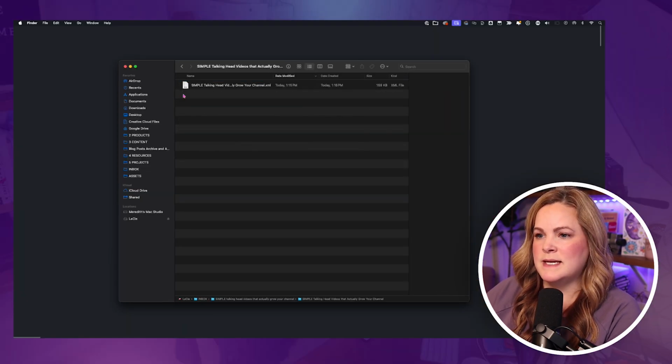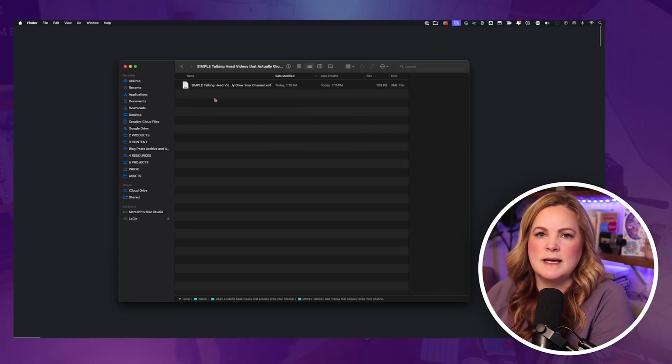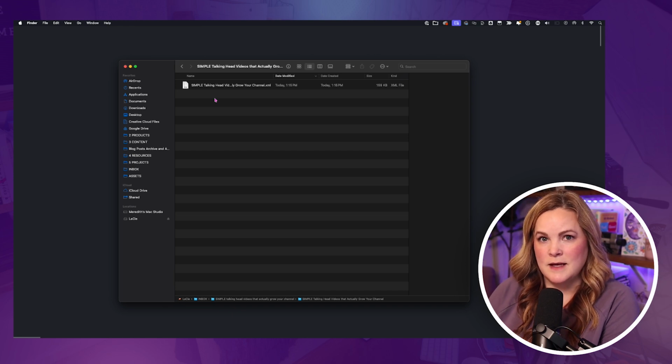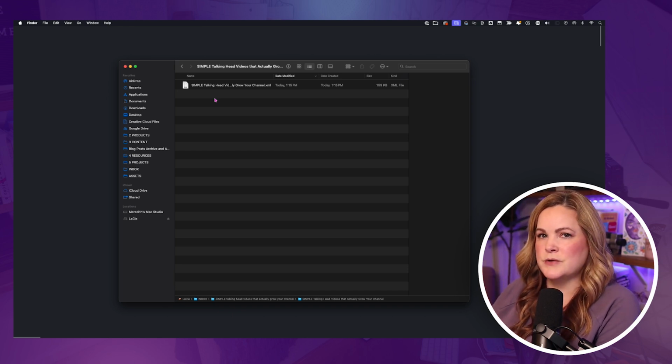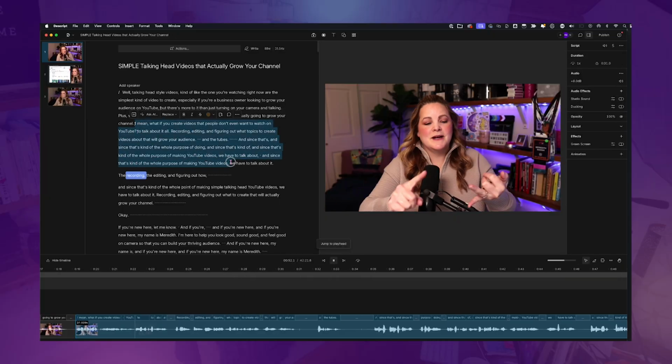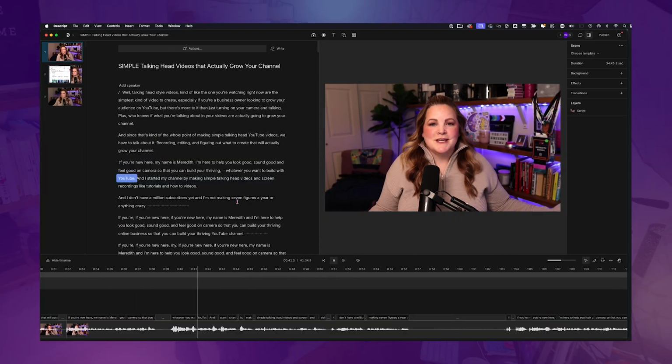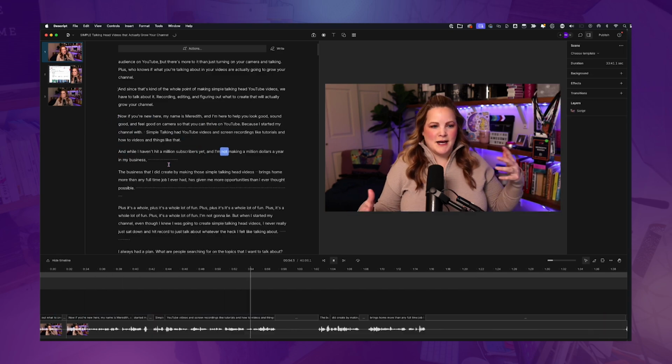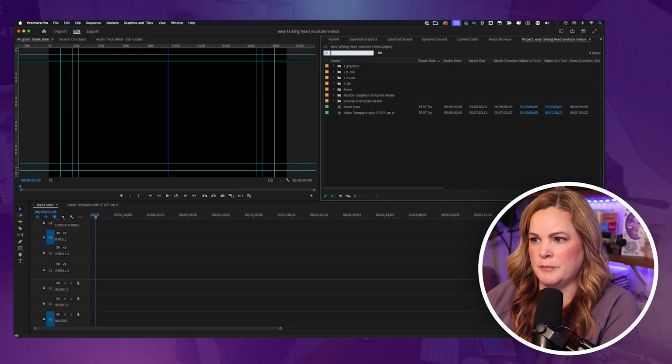And what this does is actually creates an XML file of your Descript edit. So I took one long talking head video recording that I did, made my rough cuts in Descript, and then the XML file is basically like a data file that all I have to do is import it into Premiere Pro, and all of those cuts will then be in my Premiere Pro timeline. So check this out. Let's open Premiere Pro back up here.